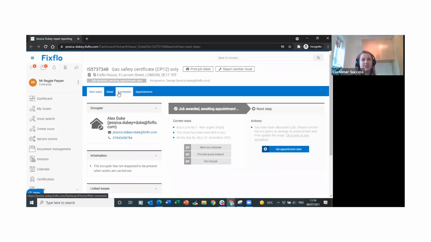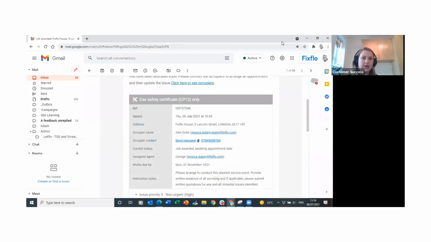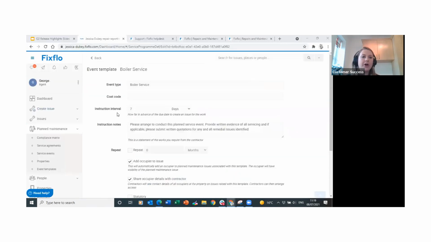And hopefully it's something that will really help to remove those questions that contractors have, saying, well, how do I contact the occupiers? And then you get in touch with us and we have to train that out. This is much, much clearer now. So hopefully that will make a really big difference to you guys that are using planned maintenance. One thing to bear in mind with that is you must ensure that your occupier details, so your data within Fixflo, is really clean, hygienic and correct.